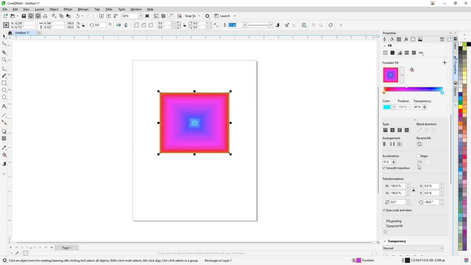You can see that I got different options like acceleration. I can change the steps right here so that the gradient has only certain shades. So you can control that into 10 steps. Let's say, for example, I press enter, then there's only 10 steps of gradient.